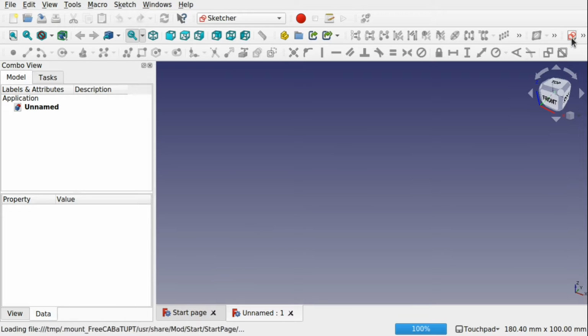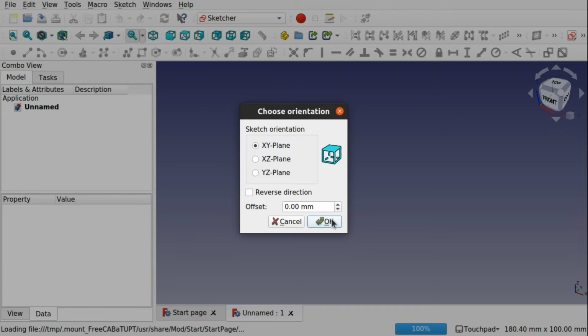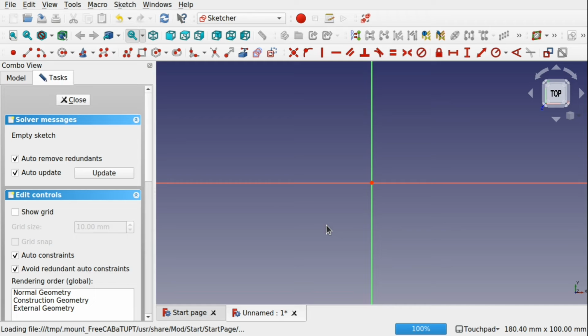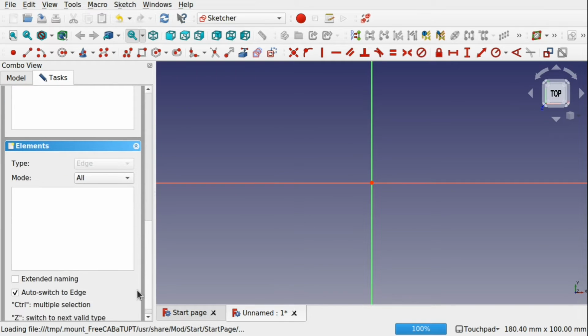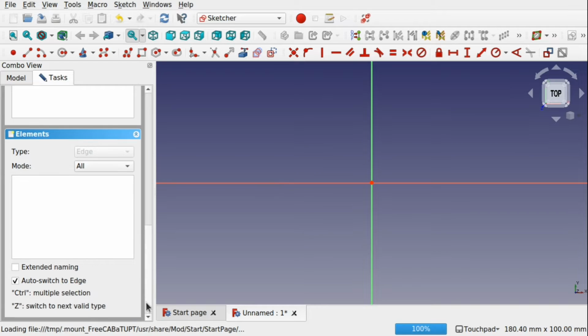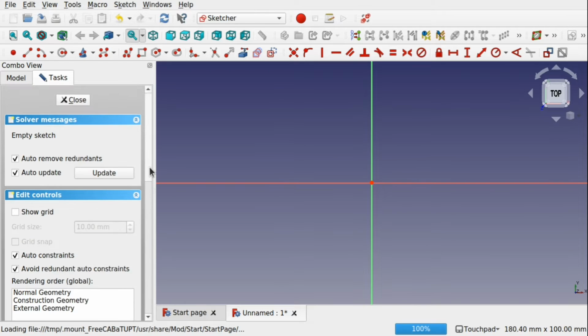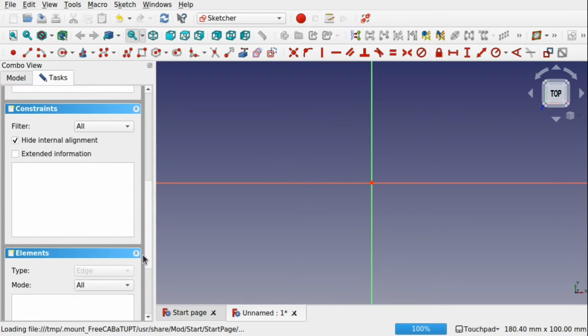So I'm going to come in and create a new sketch. I'm going to just do it on the XY plane. The tools that I want you to focus on are over here. Now we've got a number of little windows on the left hand side, and these are quite important. People I've been working with, I've noticed they actually dismiss these.